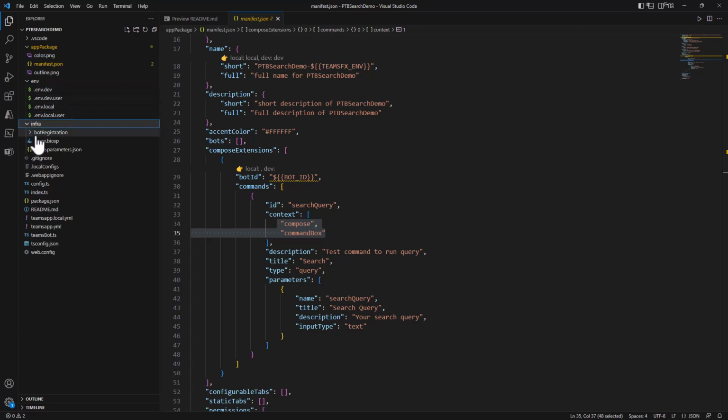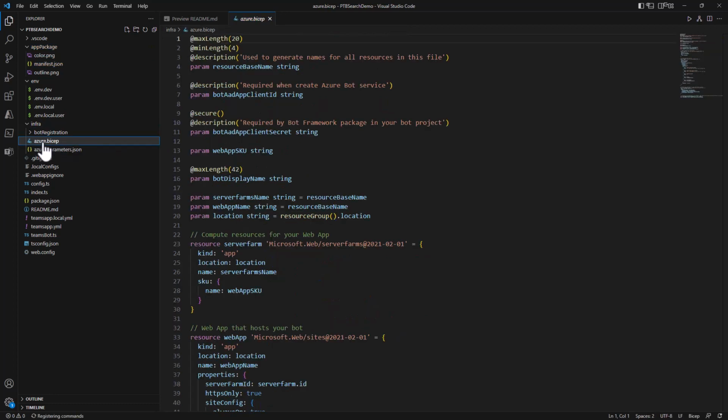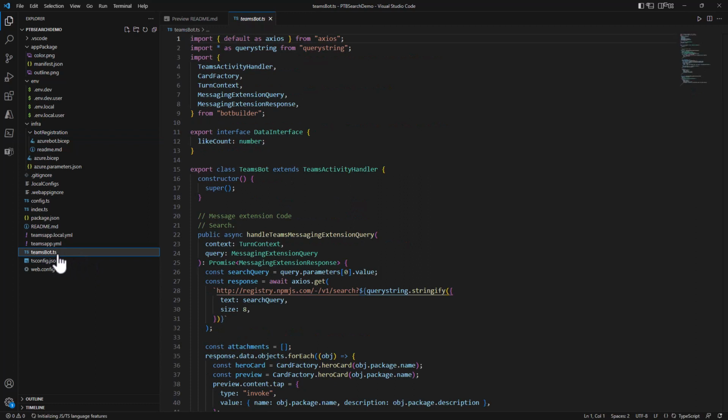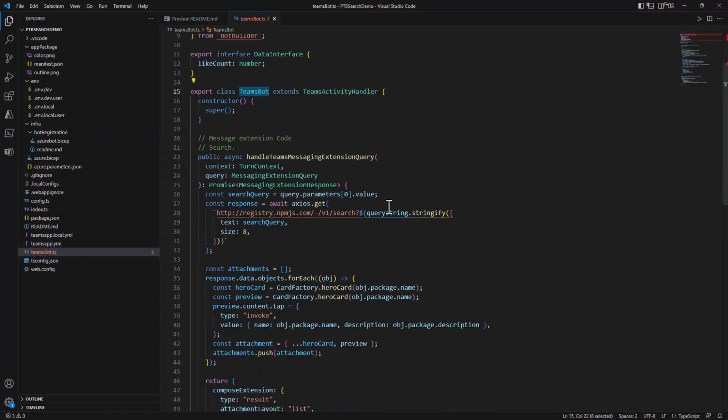Then we have in the environment folder all of the settings for all of the different environments supported, and in the infra folder we have the bicep template to provision the solution on Azure, including the bot registration, because in order to create a message extension for Teams, you also need to have a bot registered on Azure. The bot has been scaffolded into the teamsbot.ts file, where we have a TeamsBot class, which simply implements the handleTeamsMessagingExtensionQuery method, so that whenever the end user executes a search query, this method in our bot will be triggered.